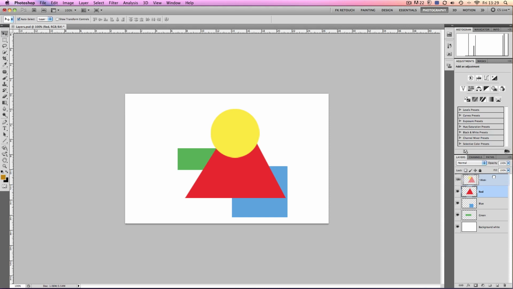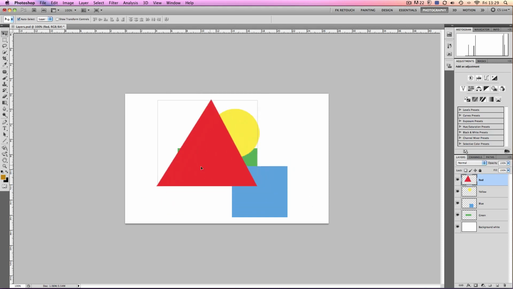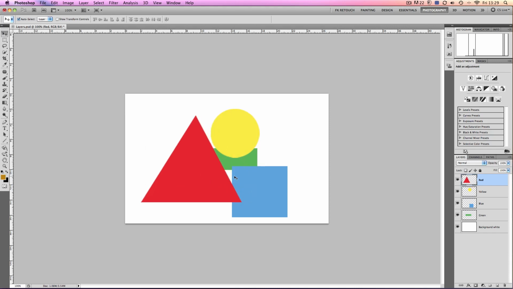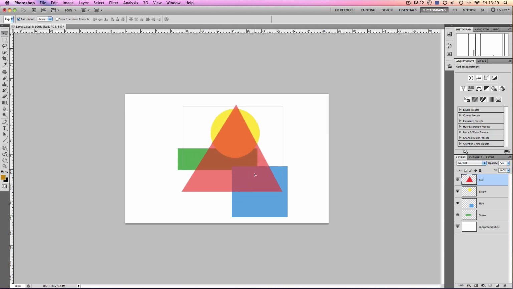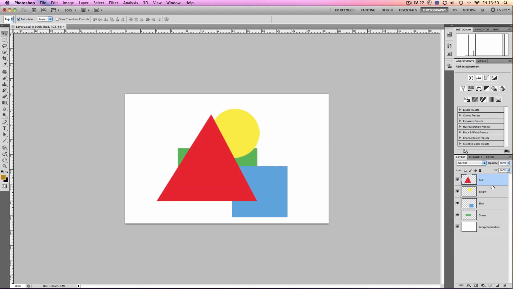So let's make the red triangle go to the top. Now this is sat at the front, but we don't have to have this layer 100% solid. In other words, if we reduce the opacity of this layer, we start to see through everything else underneath the layer. So as we know, the yellow circle, the blue square and the green rectangle are all underneath the red triangle. We've now reduced the opacity of the red triangle to 50%, which means we are starting to see the other shapes underneath. So that's a very simple introduction to layers.